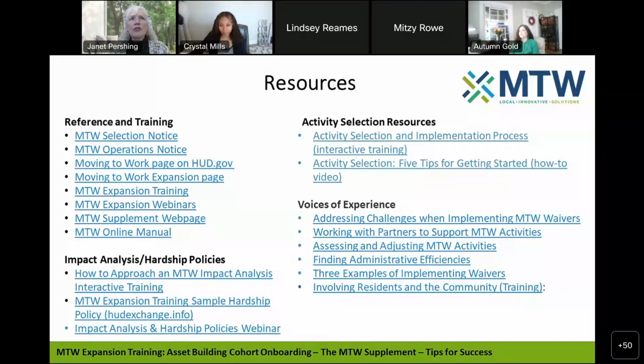On the lower left, you can see even more granularly how to think about the impact analysis and hardship policies. Those are 2 areas that prior cohorts have found challenging to put together. So we put together some very specific resources to help you walk through those, make sure that you understand what's needed there. So make sure you are aware of those as you put those together.